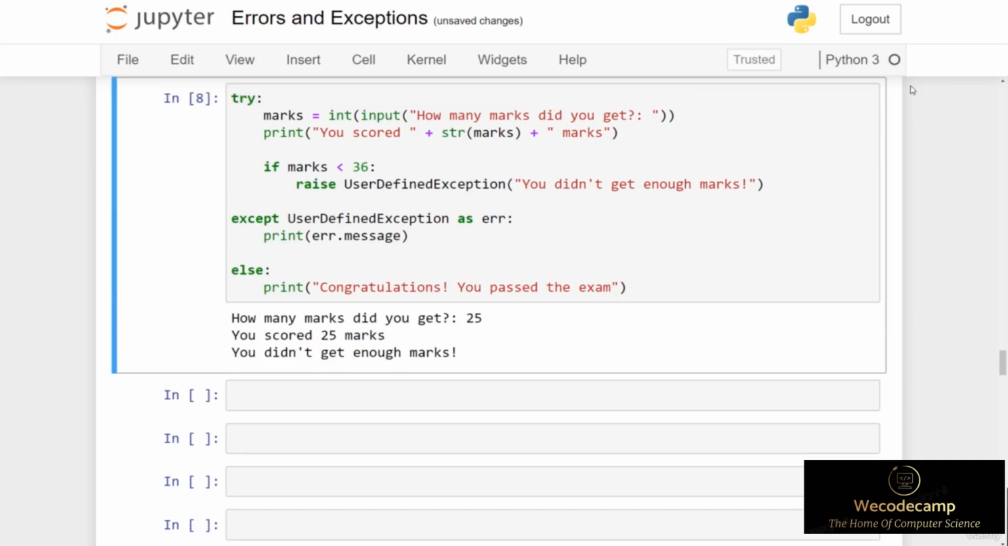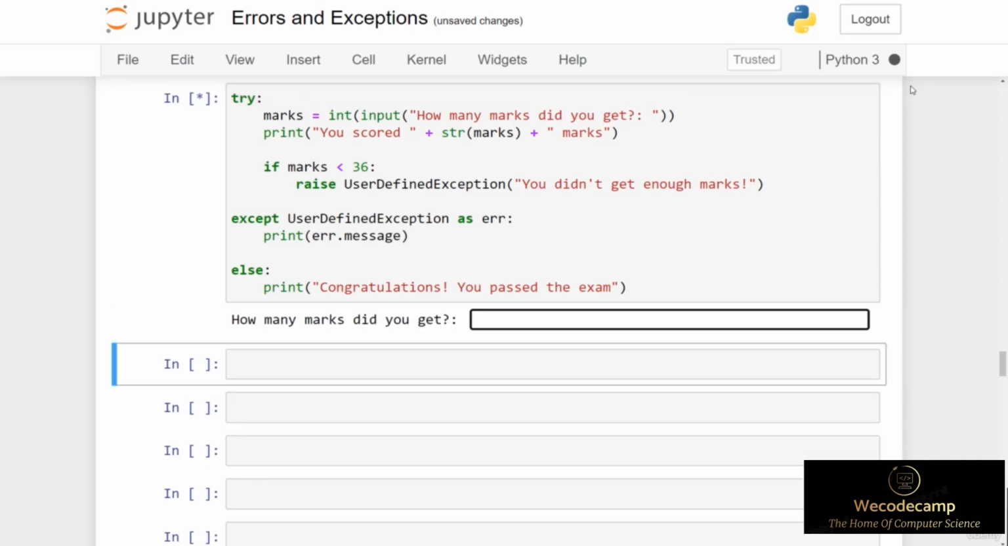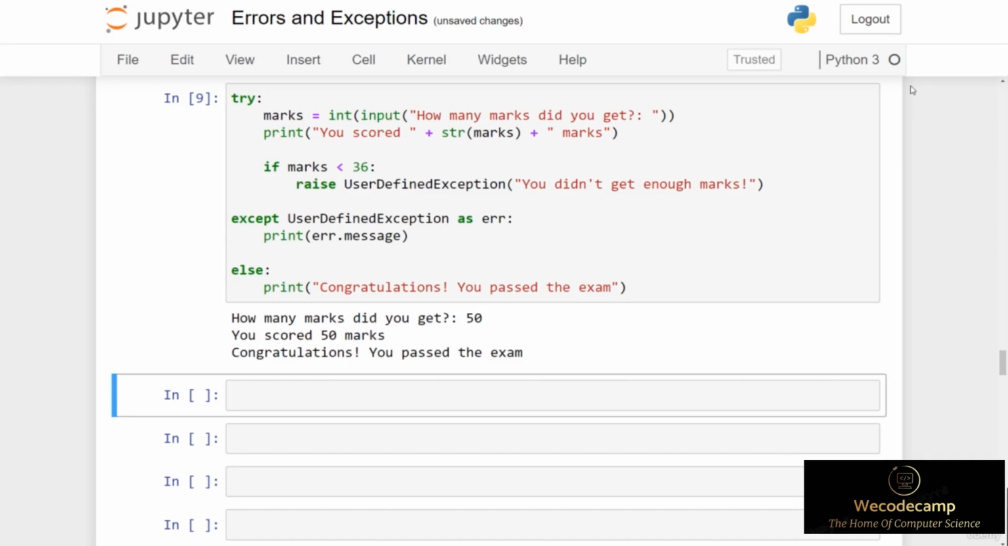If I rerun the code cell, we're once again asked how many marks did you get. This time, let's put in 50. We're then told you scored 50 marks, and we get the message, congratulations, you passed the exam. Because the conditional statement in the try block evaluates to false. We therefore end up printing the statement that's contained in the else block.